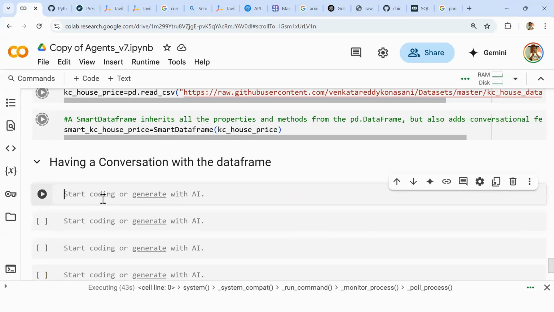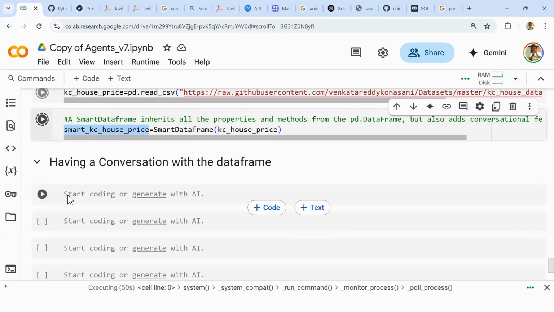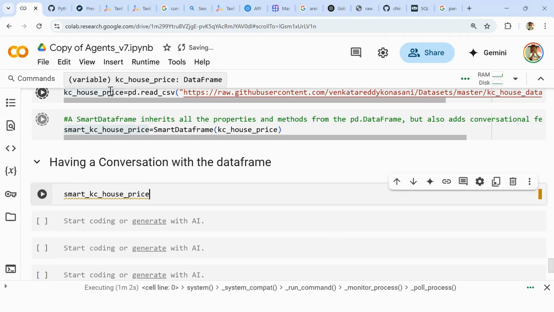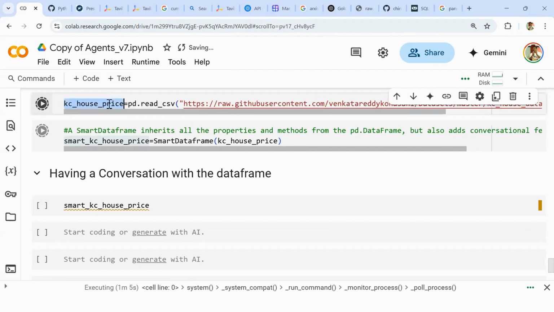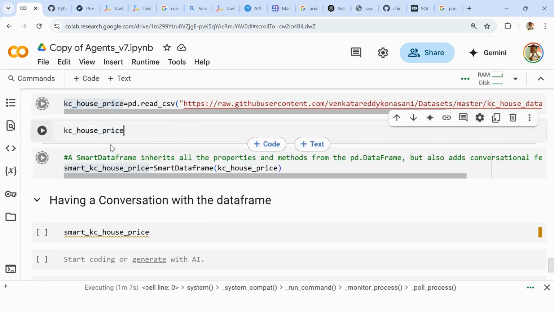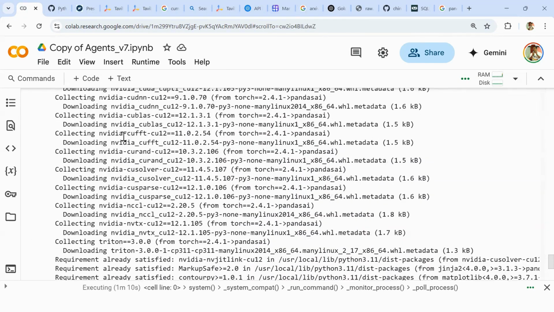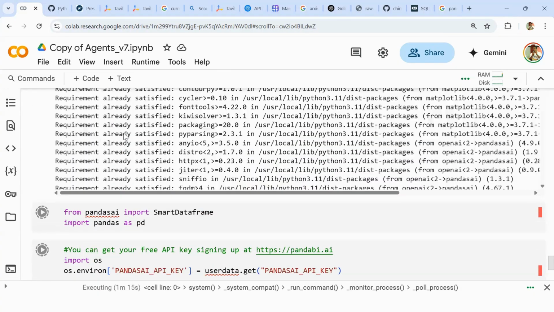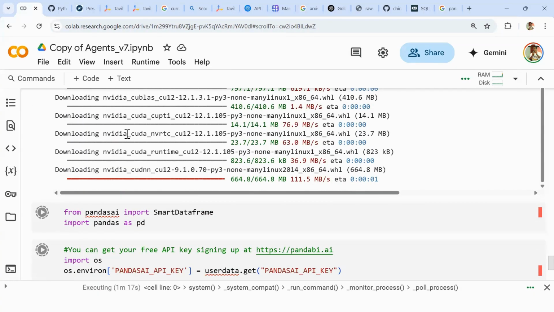So that means I will ask the smart data frame. So KC house price is my data frame name. King County house price data set. That means it has all the house prices, number of bedrooms, number of bathrooms, what is the price of the house, what is the location of the house. Different details are given in it. Let's have a quick look at the data frame. It is installing too many things. Let us give it a minute for installation.